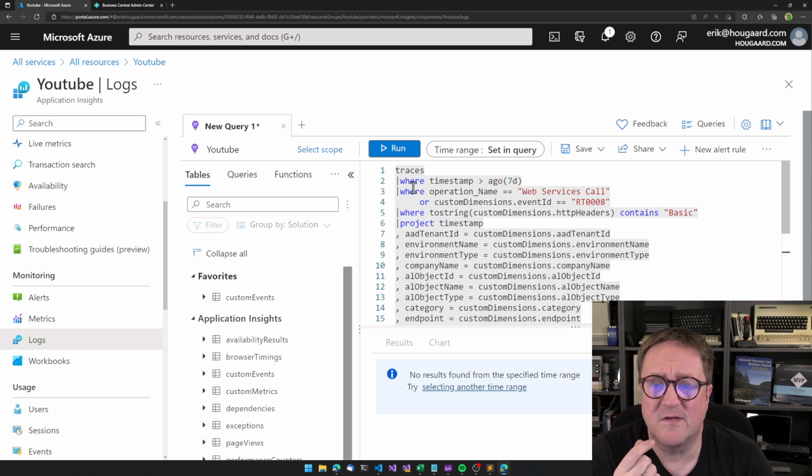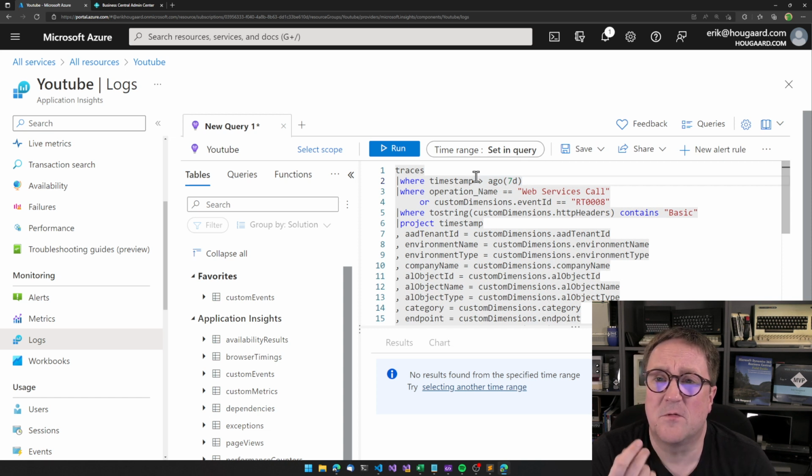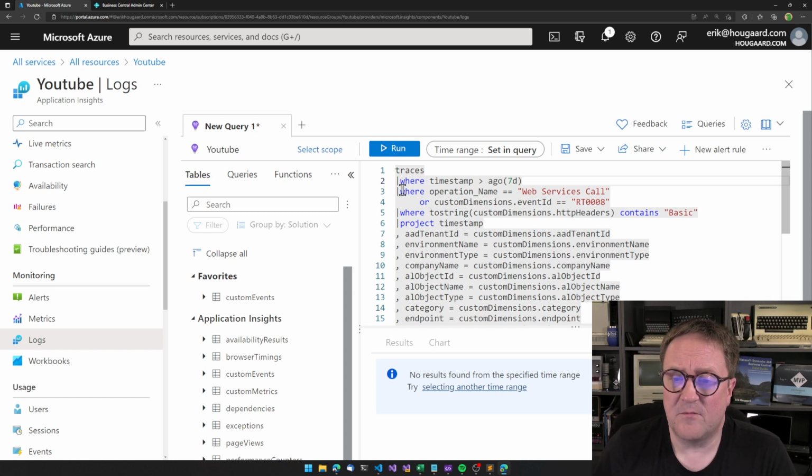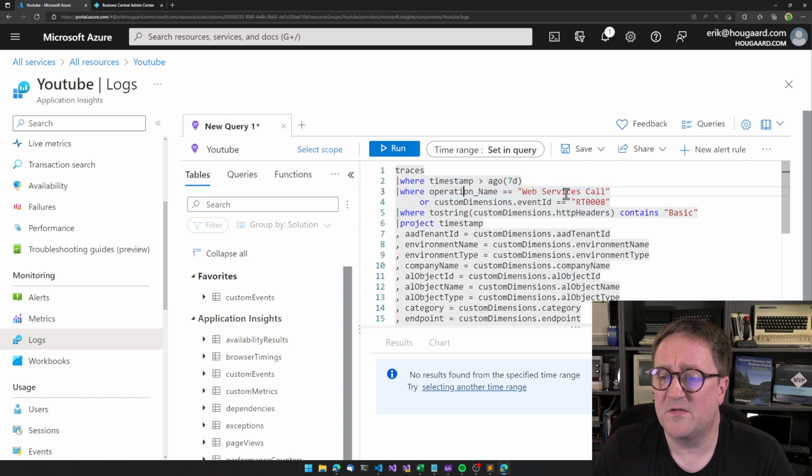So we're looking at traces. Whenever something happens, a trace is recorded. And right now we're saying, okay, I will look at the last 7 days. That's probably a good period to look if there's something that is running once in a while and is using the web service. Then we only want to see it if the operation name is web service call, or if in custom dimensions the event ID is RT0008.